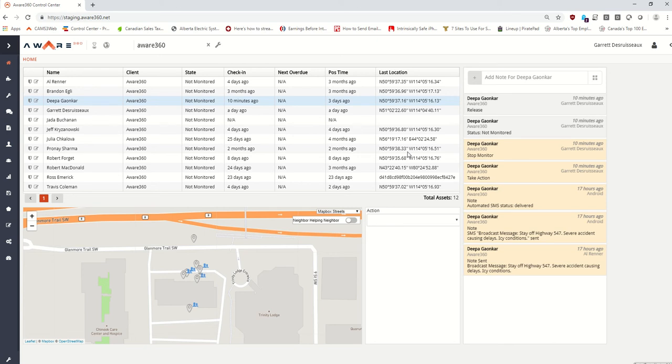Garrett DeRusso from Aware360 providing a how-to on the new reminders feature. This feature is introduced as part of Control Center version 2.1.